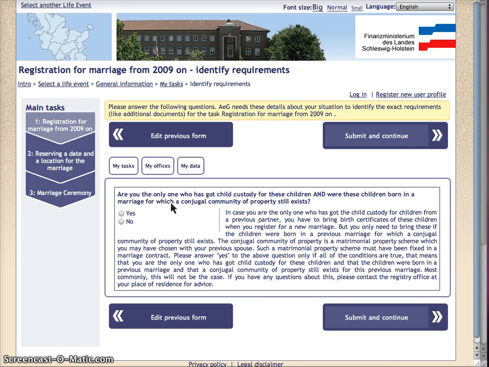Are you the only one who has got child custody for these children, and were these children born in a marriage for which a conjugal community of property still exists? No. I am not the only one who has got child custody for these children, but my previous husband also has got child custody for the children. I submit and continue.